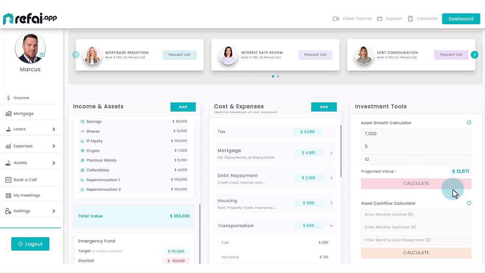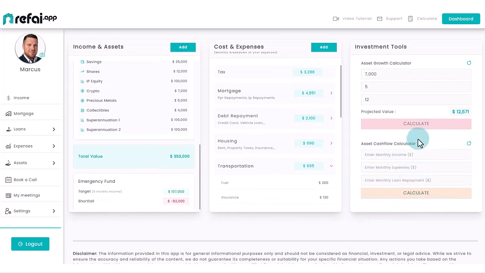If I hit calculate, that'll show you what that portfolio should be worth in 12 years' time at that growth rate. Now, this is a compounded calculator, so it takes in compounded interest, and it'll give you a fairly accurate position based on an investment's growth rate if that growth rate maintains year on year as an average over that term. Then below here is a great cash flow, or asset cash flow, calculator.